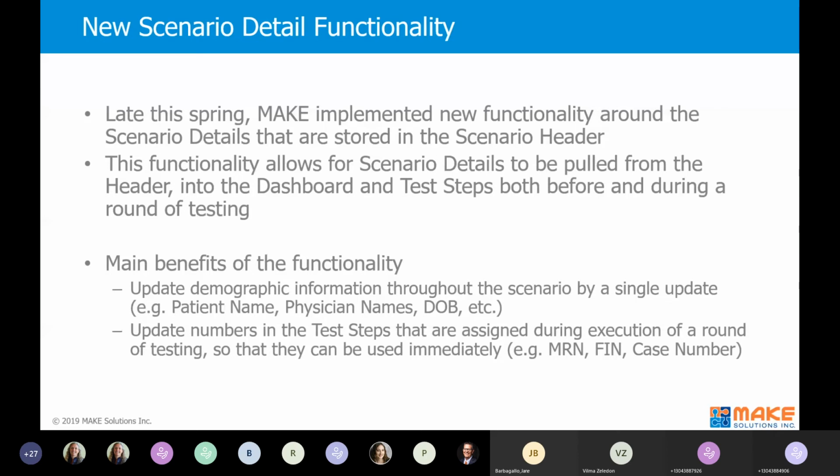So a lot of times people will not have time between rounds of integration testing to clean out their database, or they're still troubleshooting something in the first round of testing. So they might want to use a different set of patients for the second round, and it's always a pain in the neck to go in and update the test script. Now, instead of looking through your test script for everywhere the patient name was listed, you can do a single update in the header, and it'll auto-populate through the test script. And we'll be able to show that here.